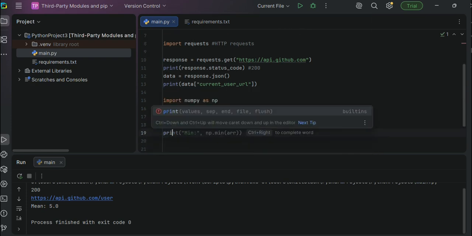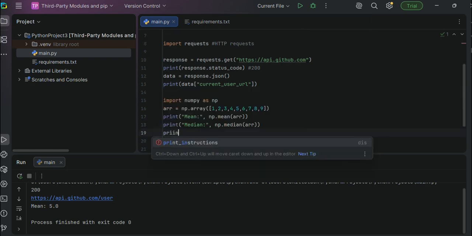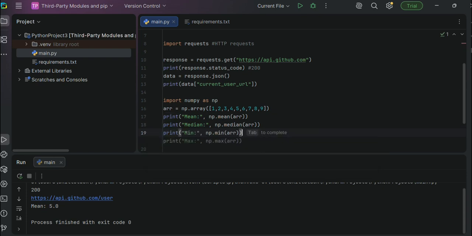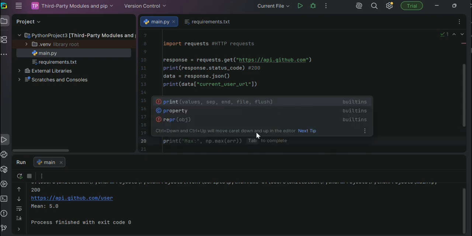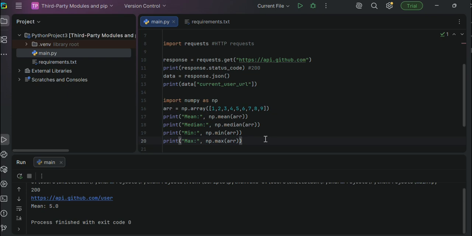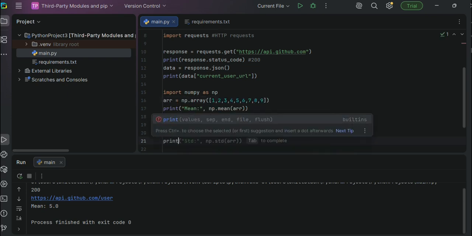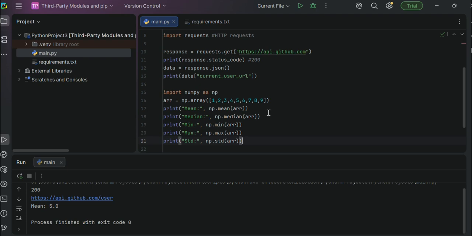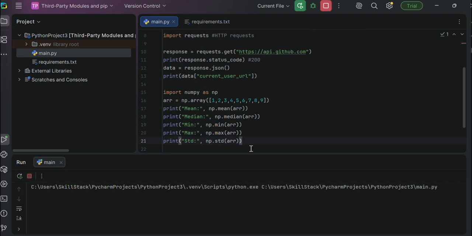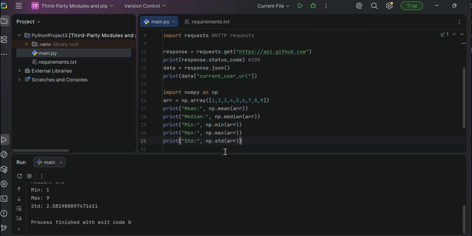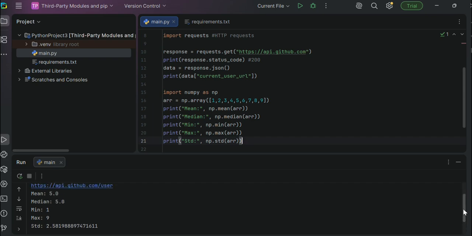You can also print the median, the minimum, the maximum, and whatever you want to. You can also print the standard deviation. And when I run it, you can see all the information displayed here. The minimum is 1 and the maximum is 9, and all these are displayed below: median, mean, and so on.